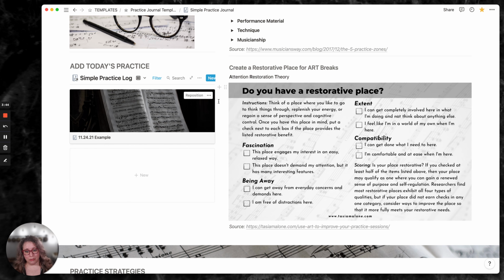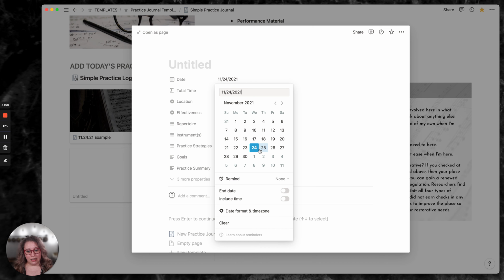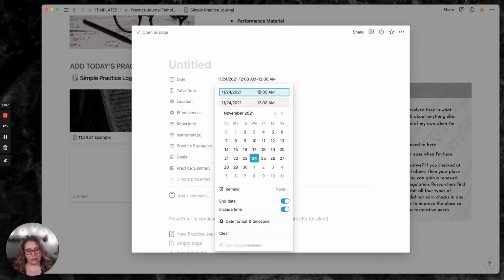So from here, if you want to create a new practice entry, you're going to go ahead, click that new button, and it's going to open up a new database page. It's automatically going to add today's date, but let's say we want to set a time for that. We want to do an end date and time, and that's going to give us the time that we're starting and the time that we're ending. So let's say we are practicing from 1 o'clock p.m. until 2 o'clock p.m.